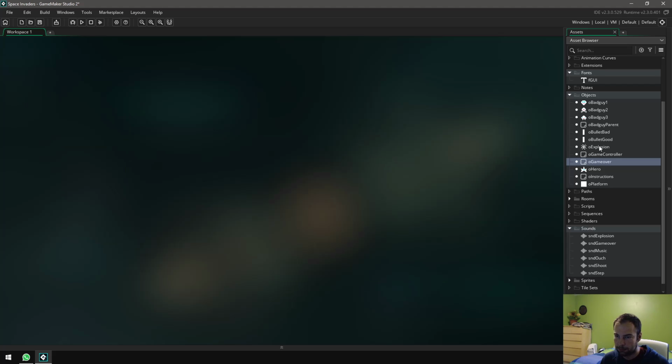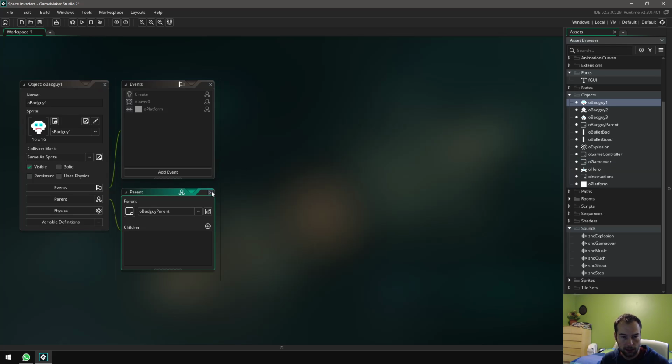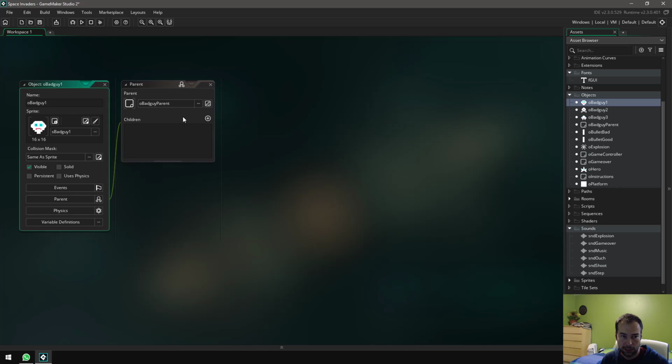I'm going to jump up to talk about the bad guys here. So let's go to bad guy 1. Bad guy 1, you'll notice that the code is grayed out. All the events are grayed out. That means that these events actually don't belong to this character. They belong to a different object. And the object they belong to is the bad guy parent. So we don't have to do any coding for the bad guy 1 or 2 or 3. What we need to do is we need to set the parent to be bad guy parent.